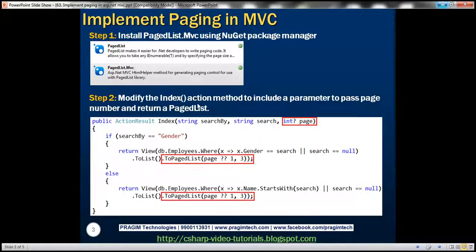The second step is to modify the index action method within the home controller to support paging. There are two changes that we need to do. The first change is to introduce this page parameter. This parameter is going to contain the number of the page that the end user wants to view. Notice that this parameter is of type nullable integer, because when we navigate first time to the index view, there wouldn't be any page number. So there are chances that the page number can be null. That's the reason why we have chosen nullable integer as the data type for this parameter. Okay, so that's the first change.